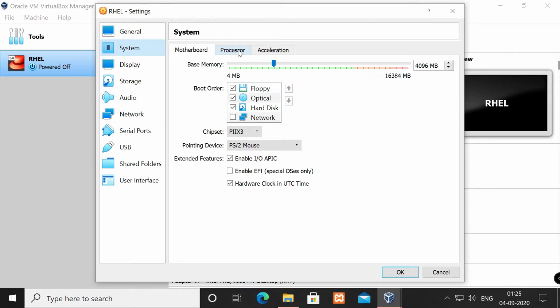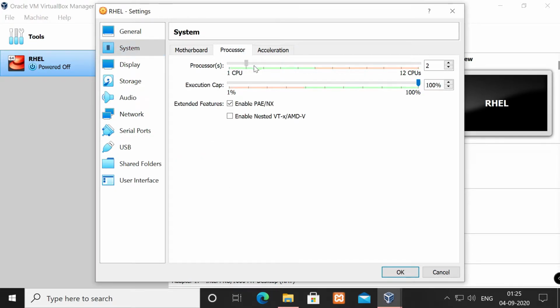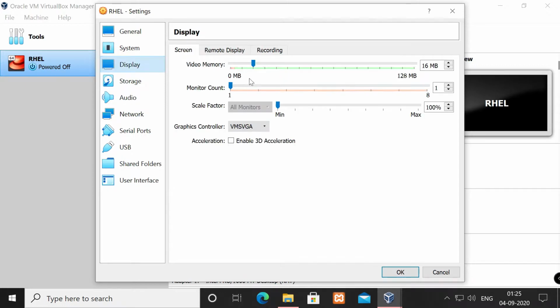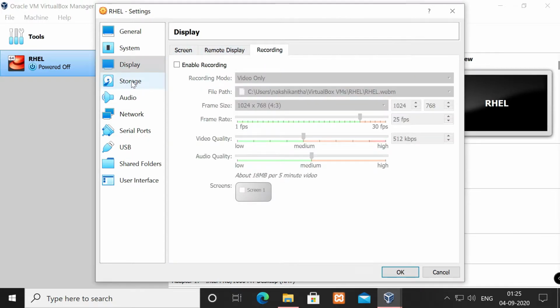Click on the processor tab. I am giving 5 core CPU for my Linux instance because I have an 8 core processor. Now go to the display dialog box. I am giving video memory 128 MB. You can select the memory as per your graphics card. Other tabs leave as they are.